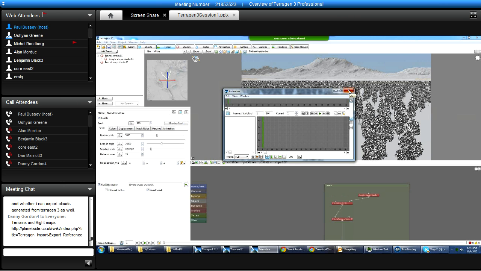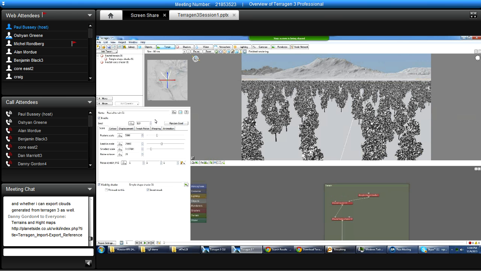I don't have any animation set up at the moment, but I'll try to show that maybe in the Q&A session or something like that. But that's where you start with a lot of animation, this animation button here, and it's literally on almost every setting you can see. So you can animate almost anything in Terragen 3, which is pretty cool.